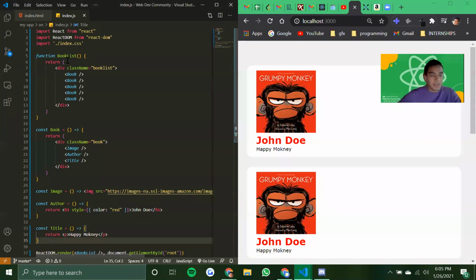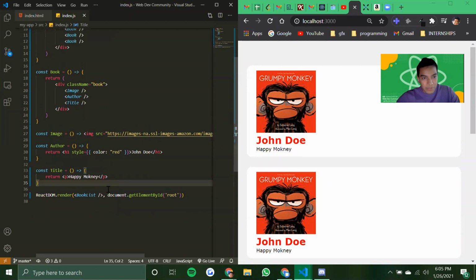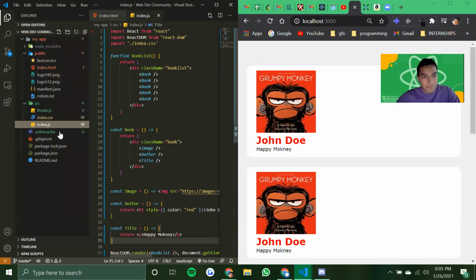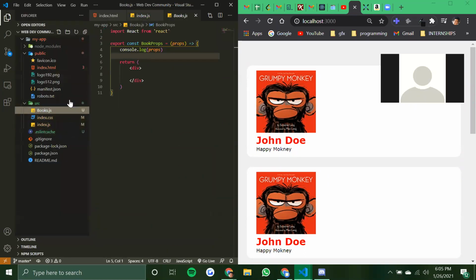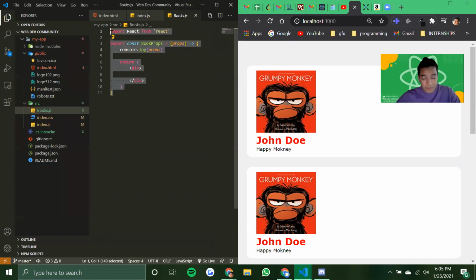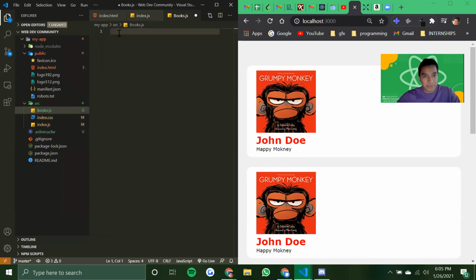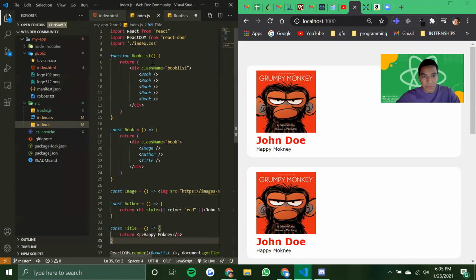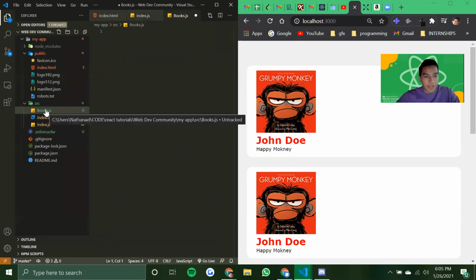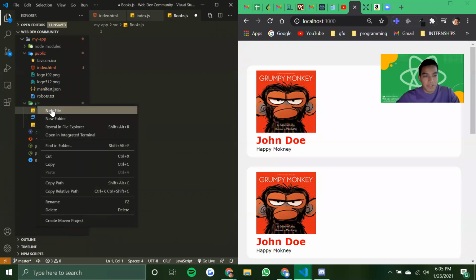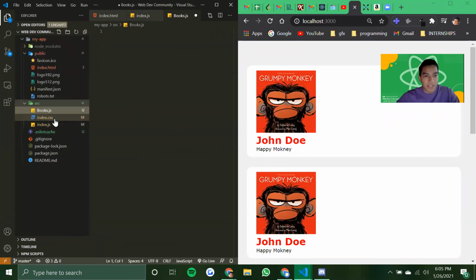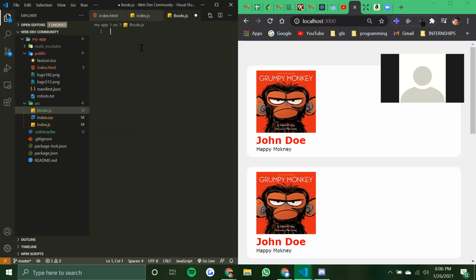What we're going to be doing today is, the first thing I'm going to do is split these all up into different files. That way it's not all so cluttered. First thing you want to do is create a books.js file. We're going to put all of our book components inside of that file. You go into your VS Code, new file, type in books.js, and it's going to create a new file for you.